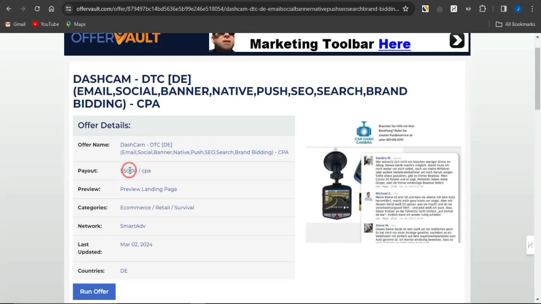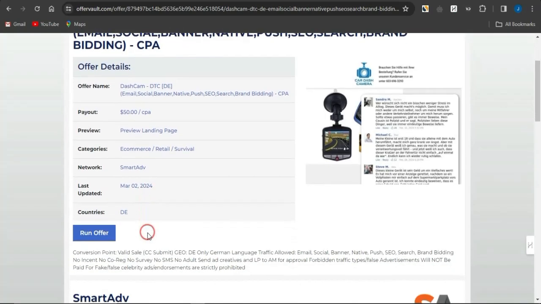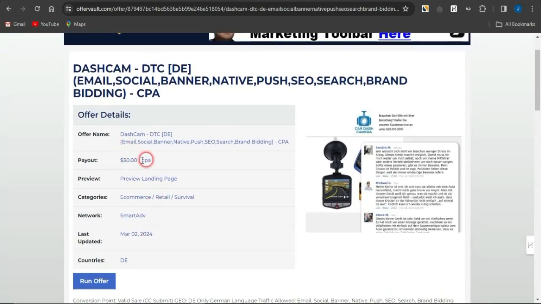It has a payout of $50 right now. You can go on to review the preview page or the landing page of this particular platform. You can see the category of the offer. It's an e-commerce, retail, or survival offer. And for the platform, Smart App right now, you can also see the last updated date and the countries that this is available to. You can also check out much more details about the offer in this section.